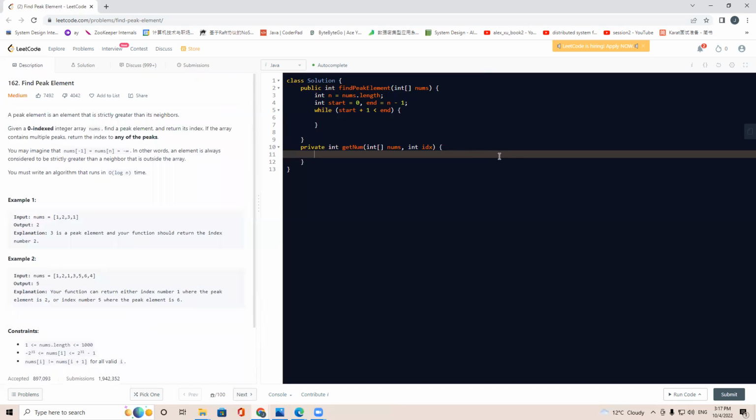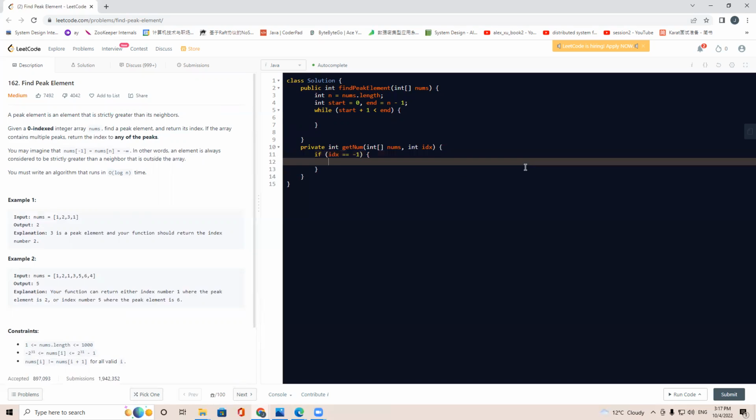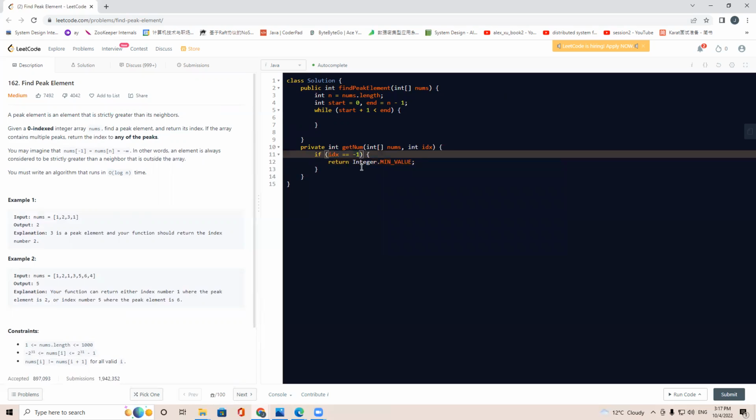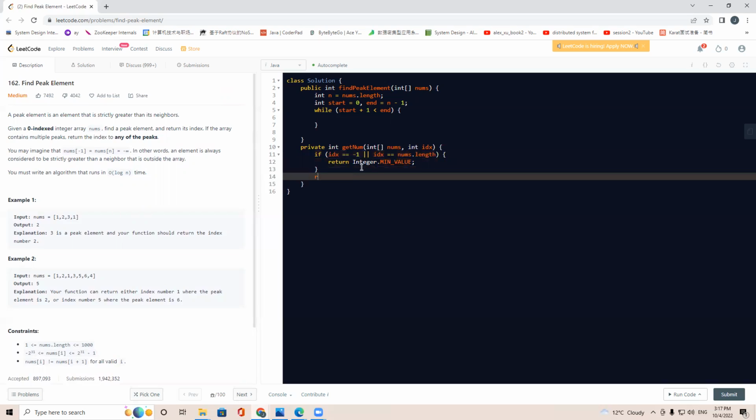So let's say if index equals -1, I return Integer.MIN_VALUE, or if index equals nums.length, also return Integer.MIN_VALUE. Otherwise, we just return nums[index].